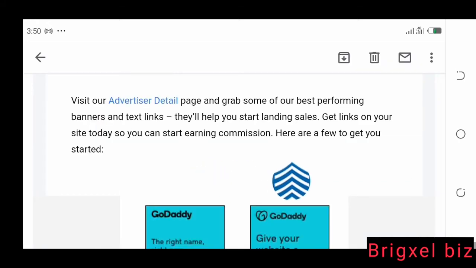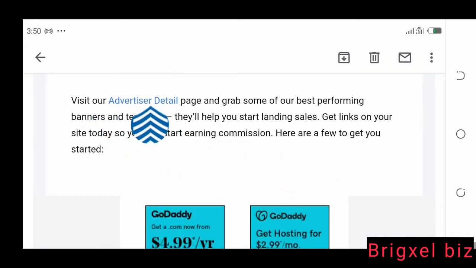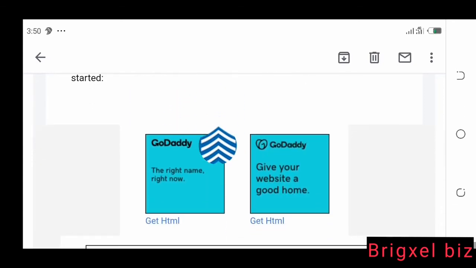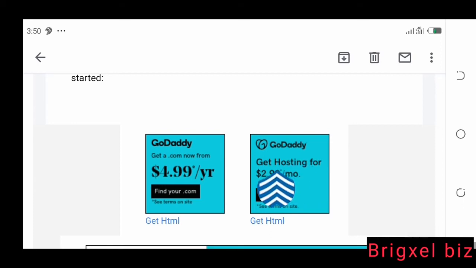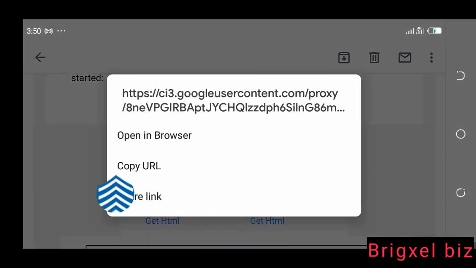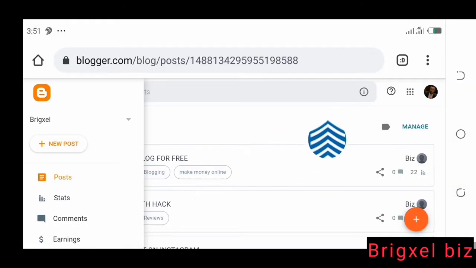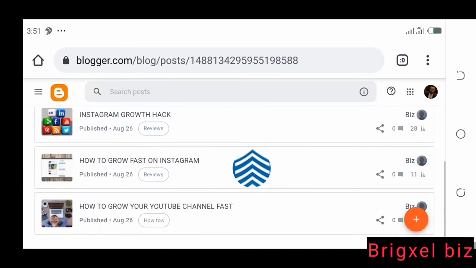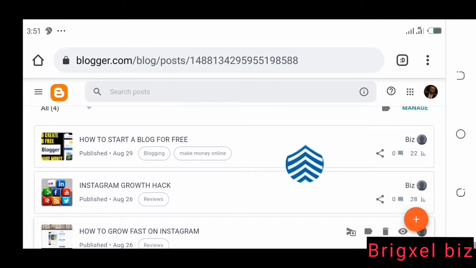So another thing you can also do is to visit this place to get more banners and affiliate links, or you can also get the link of one of these banners here. Okay, so if I try to click on it, I'm going to see this. So you can copy the URL. So you can come to your Blogger dashboard, visit your posts. That's going to take you to the posts you already have on your site. Okay, so you can add those banners on this post.